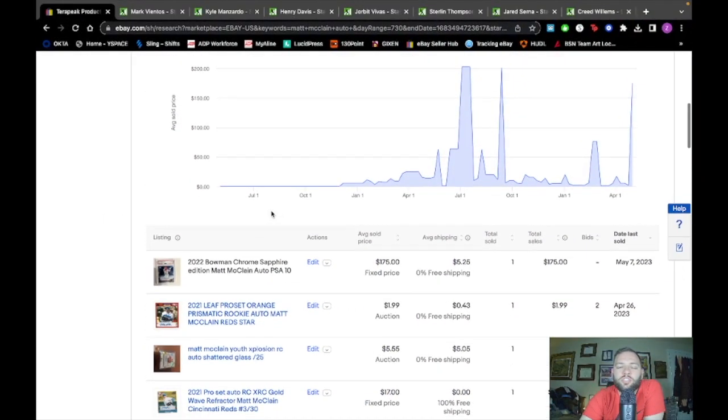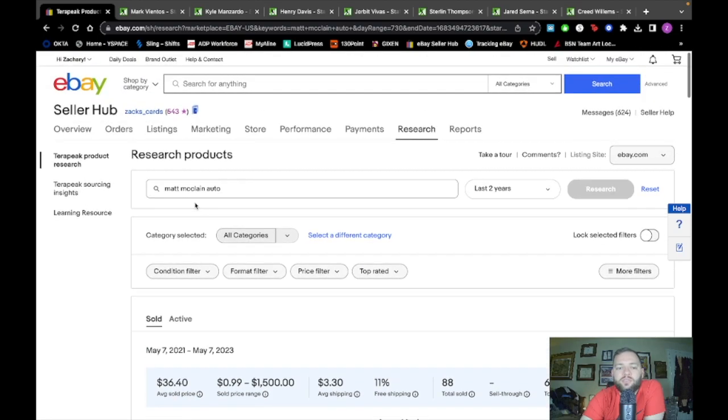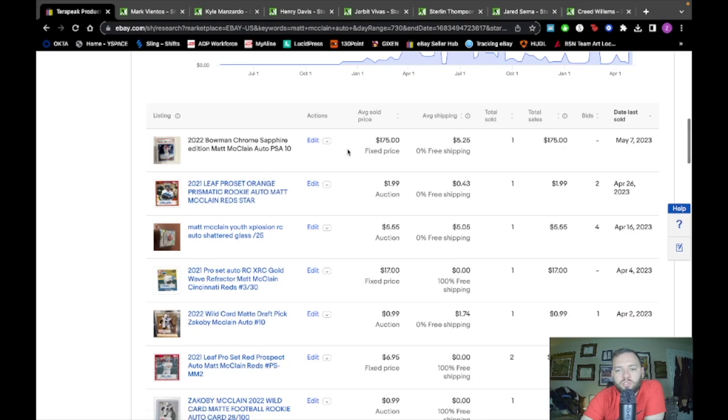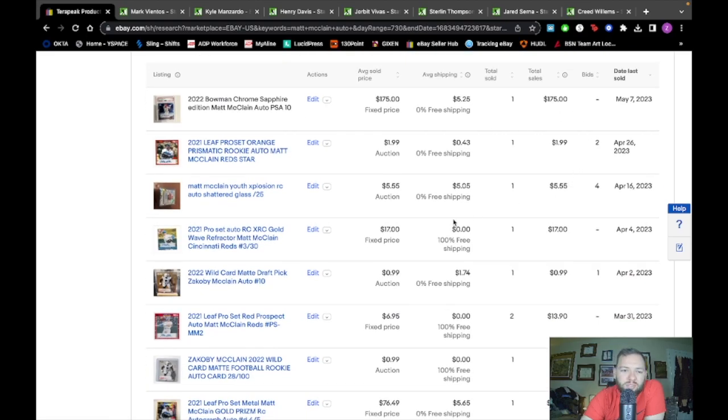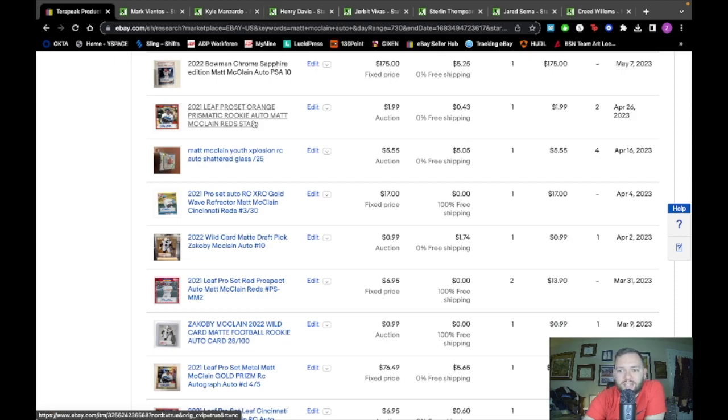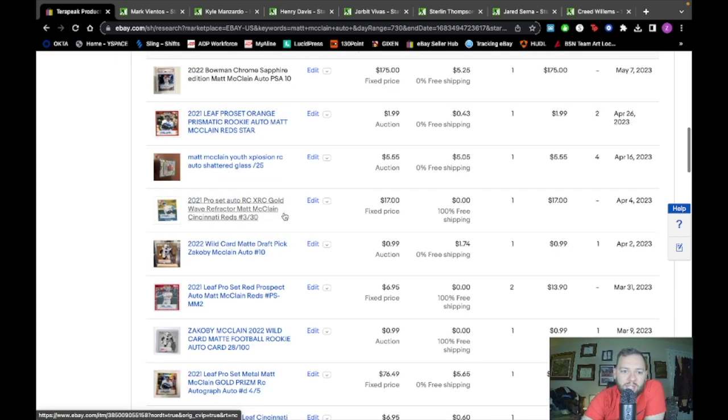Okay, so this will be a whole separate video eventually, but if you have access to something like Terapeak, which is on eBay, or 130 Point, definitely check out the sold listings, and you can see what things are doing. I mean, an auto Bowman Chrome Sapphire PSA 10 did 175. That's not cheap, but not necessarily insane. But I would do something like this.